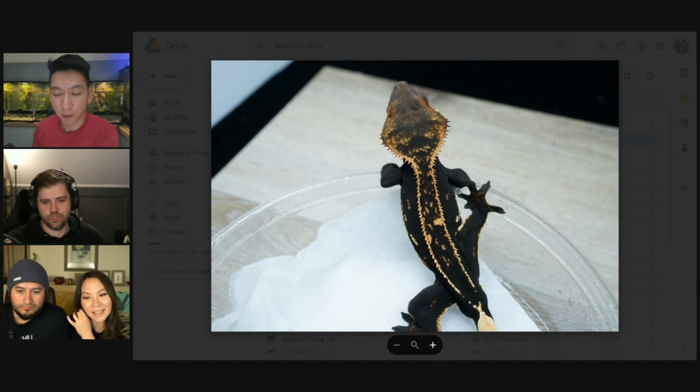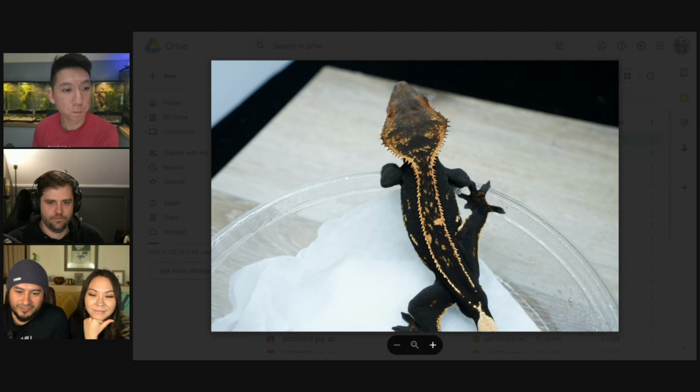This animal's like jet black on the head. All the patterning is gone from its legs. Look at that head. It almost looks like a mask.